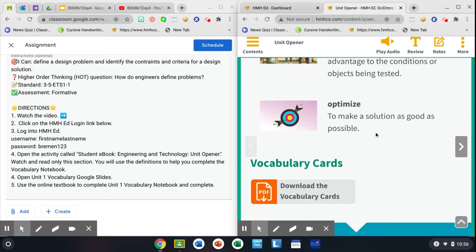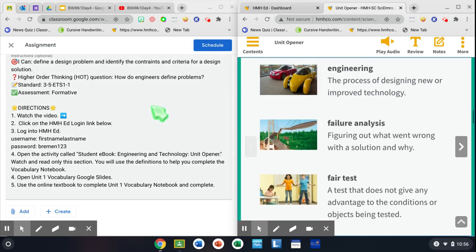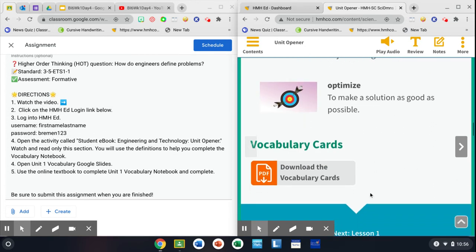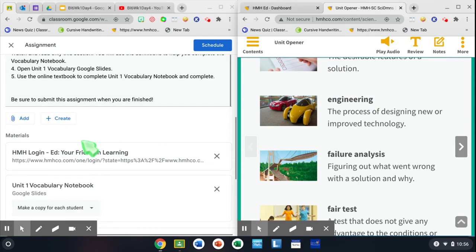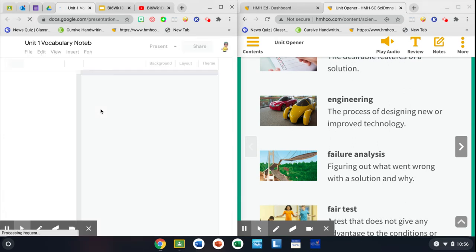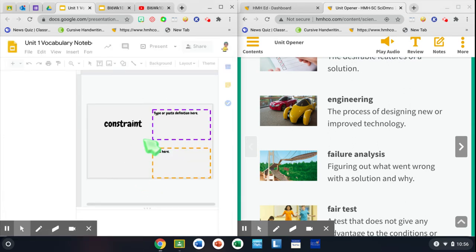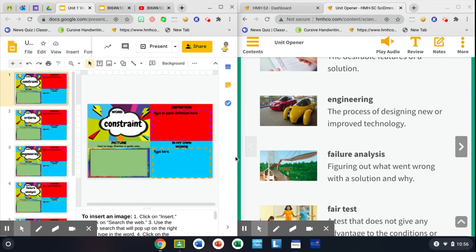Optimize, to make a solution as good as possible. So that's it, don't go down here, don't go to the next lesson. Go back to your assignment, and I want you to open your assignment, the vocabulary notebook, and this is what it looks like.